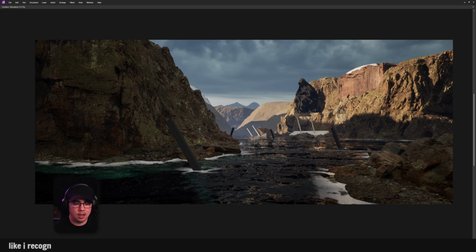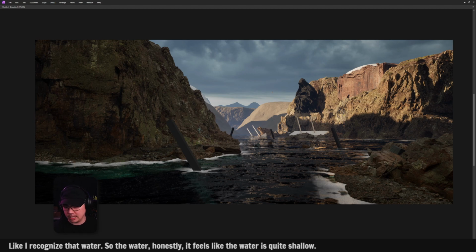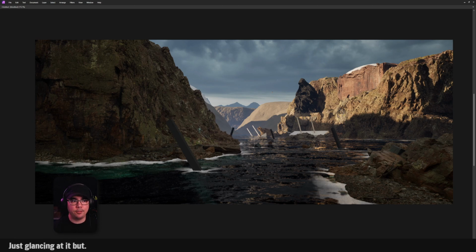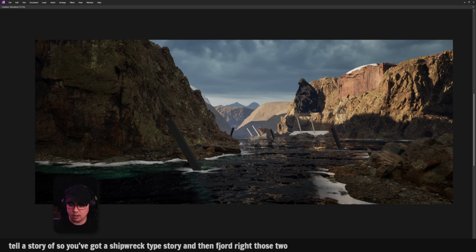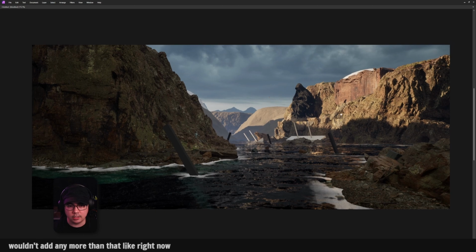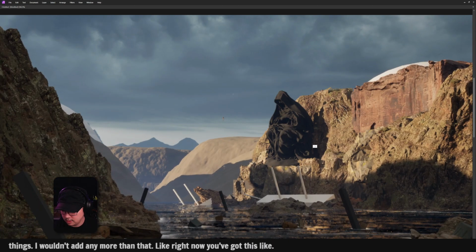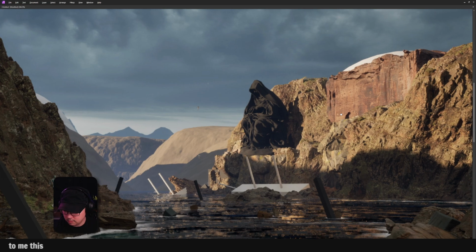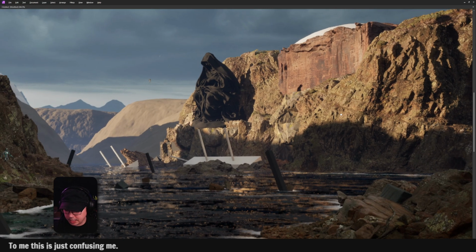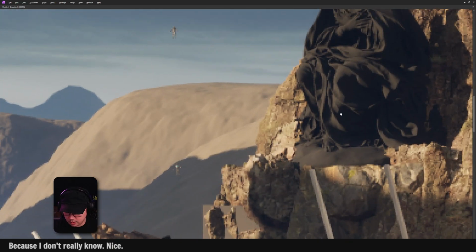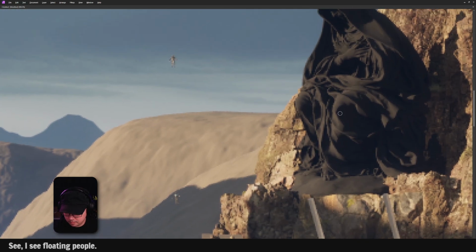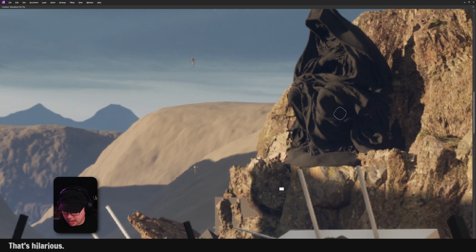I recognize that water. Honestly, it feels like the water is quite shallow, just glancing at it. But if you're trying to tell a story, you've got a shipwreck type story, and then fjord, right? Those two things, I wouldn't add any more than that. Right now, this right here is just confusing me, because I don't really know. Nice. I see floating people. That's hilarious.